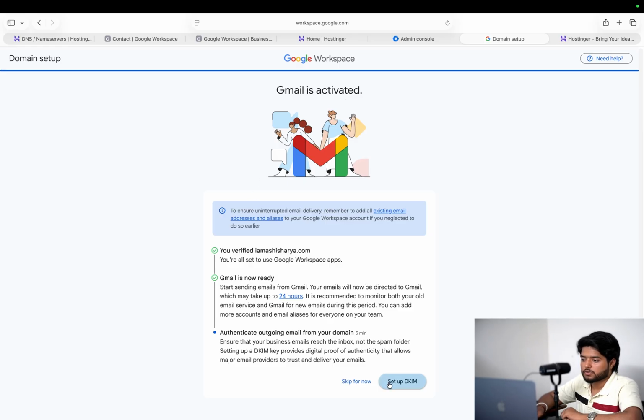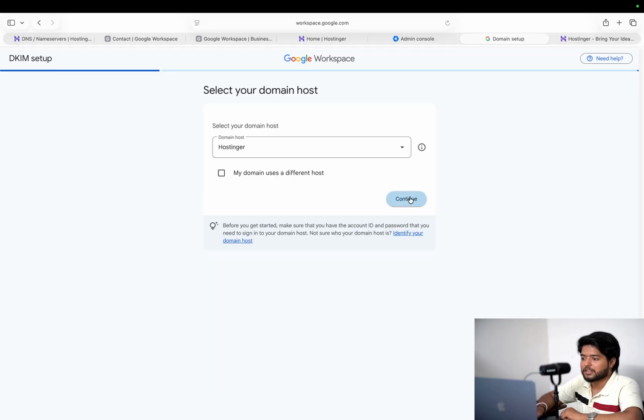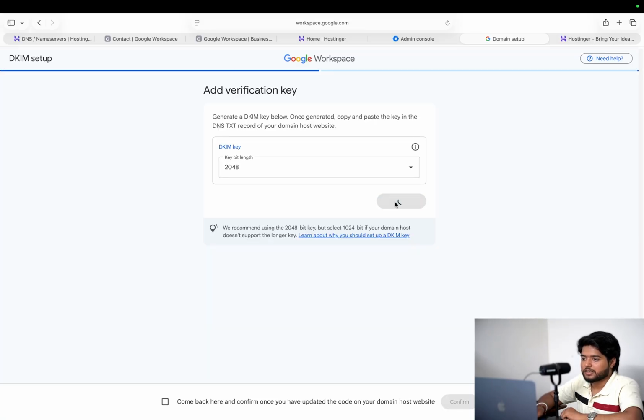Now I have to set up my DKIM records. It is important because if you don't do it, your emails will land in the spam folder, and trust me, no one wants their email in the spam. So let's quickly set up our DKIM. Again, we'll generate a key. Now this is our key.